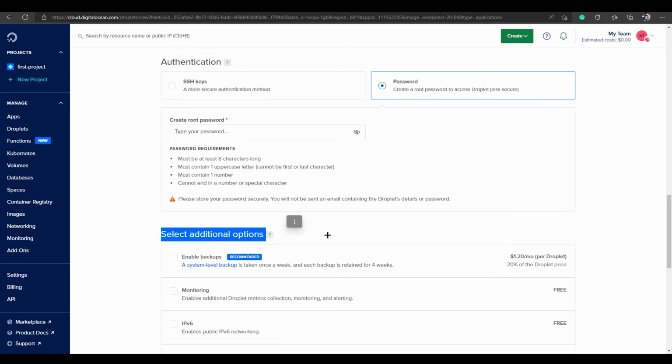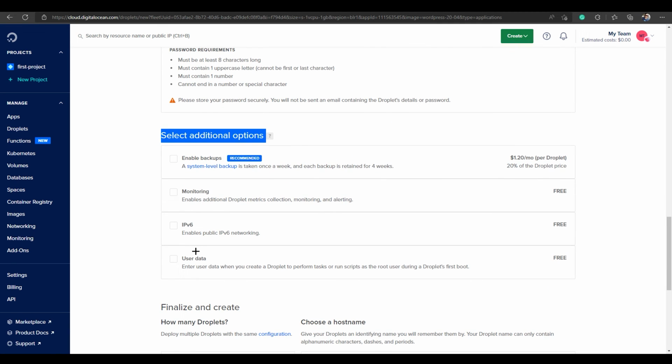Select additional options like enable backups, monitoring, IPv6, user data. So in my opinion, you need to enable two options, monitoring and IPv6. So what is IPv6? Internet Protocol version 6. It's an internet protocol that provides an identification and location system for computers on networks and routes traffic across the internet. So I'm just going to go ahead with this. It's free also, as you can see on the right side.